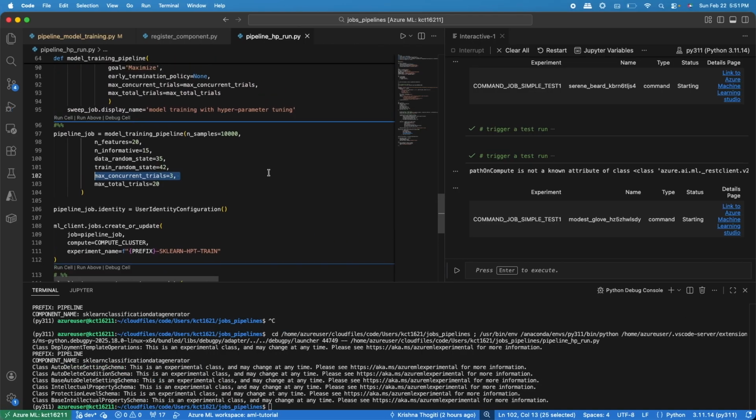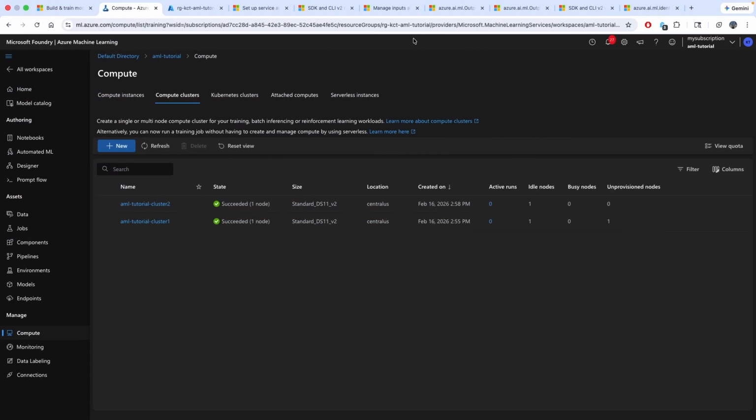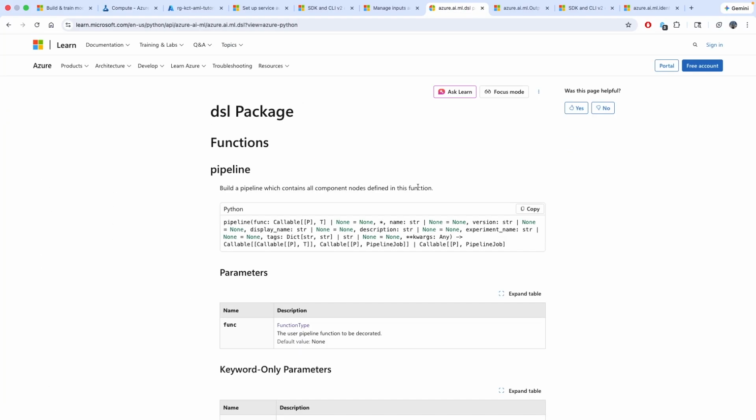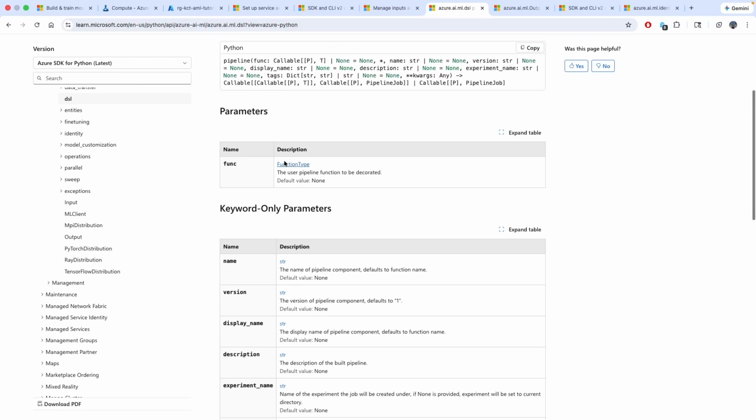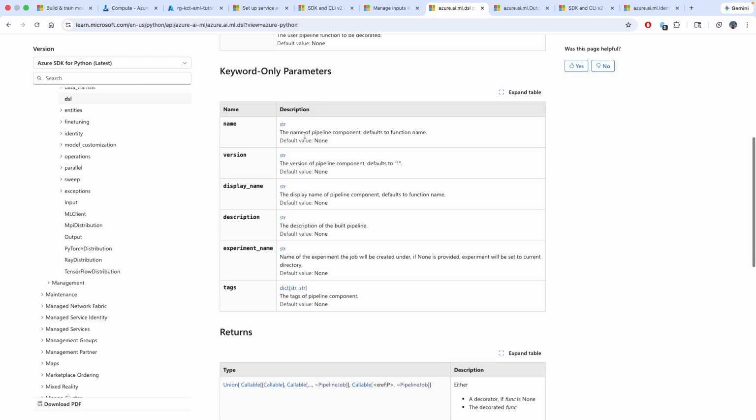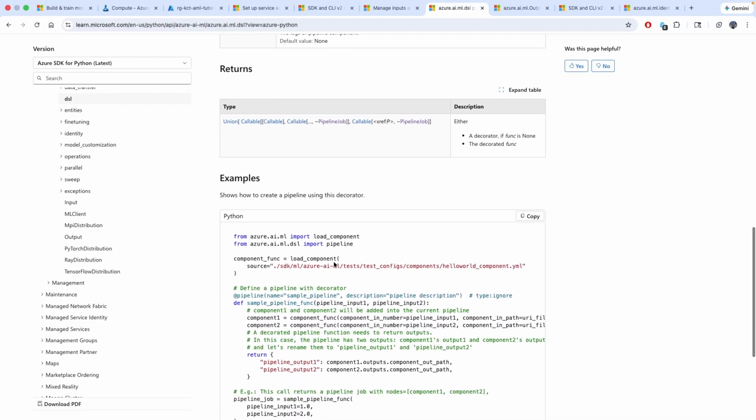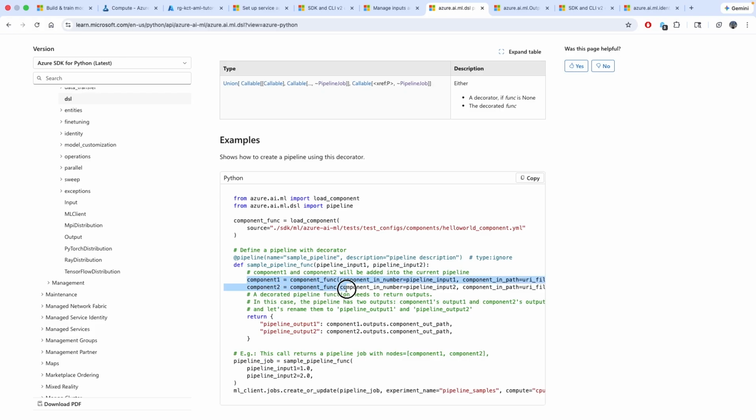So in the meantime, let's go to the Azure ML documentation. And if you go to the DSL, basically you use this particular decorator to create the pipeline job. Like what you see in the documentation, you decorate it with at pipeline, and then provide your components, and then you connect those components if there are dependencies between them, and then you create a pipeline job, and then you just submit the pipeline job.